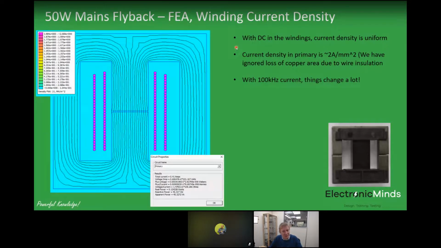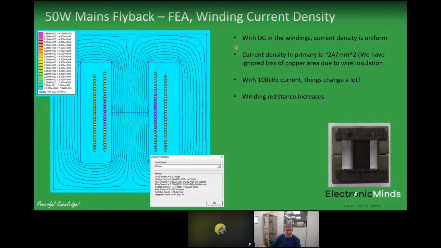So with 100 kilohertz, things change a lot. And this is using the FEA tool. If you're interested in finite element modeling, we're going to spend an entire session next Tuesday talking about the details of how to use FEA techniques to model your magnetics components in a lot of depth. So do join us for that next Tuesday if you can. You can see here with 100 kilohertz, things change a lot.